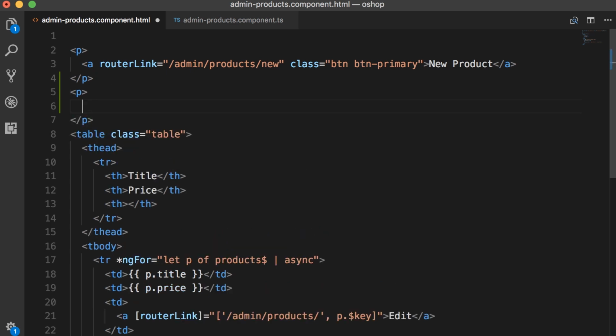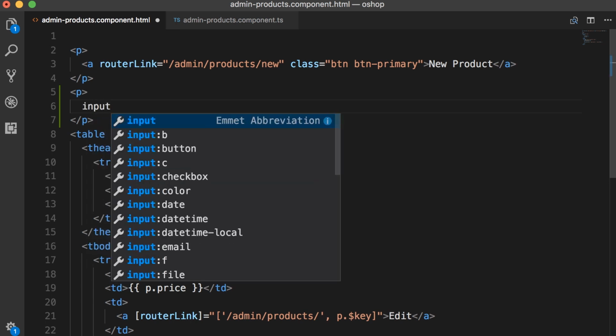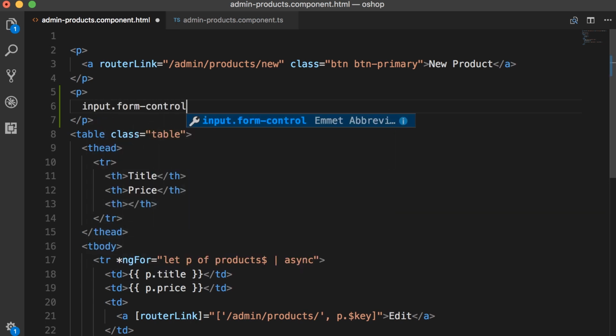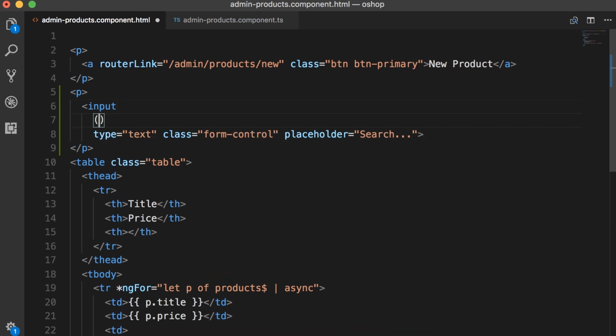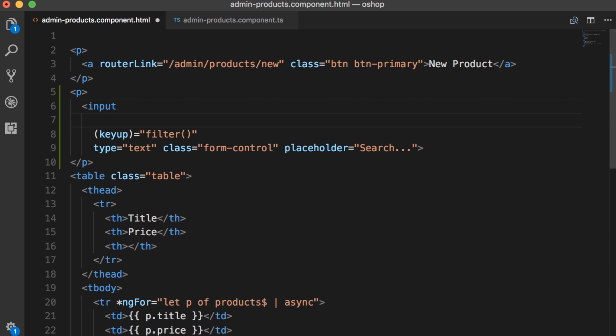And inside this, I'm going to add an input field with the class form-control. Now let's give it a placeholder, search. Now here we want to handle the key up event. So as the user types something, we want to quickly filter the list of products. So here we're going to call the filter method in our component. And as the argument, we want to pass the value of this input field. So we can give it a template variable like query and send query to this method, query.value.